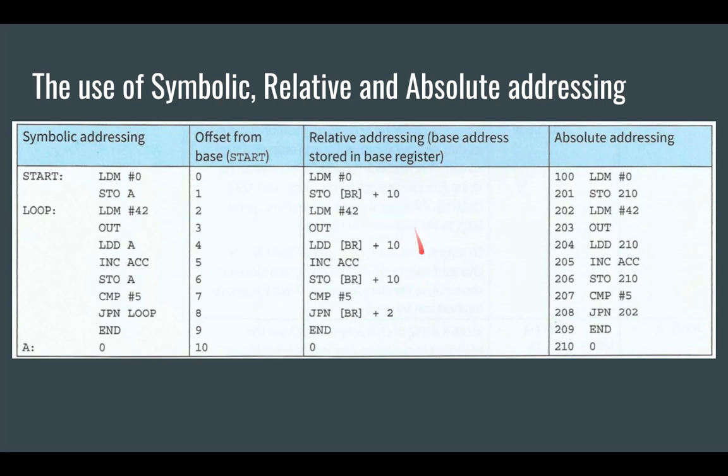We've got the base register plus 10. We've also got an example here where we've replaced the use of the symbolic addressing, which is saying when we get to here, if this comparison results in false, we jump back to the loop. This loop here is the symbolic address. Well, this here says if this results in false, we jump to line BR plus 2. So we go 0, 1, 2, which is this line here, the LDM. So you can see they are the equivalent of each other, just using a slightly different method of keeping track of where we are.